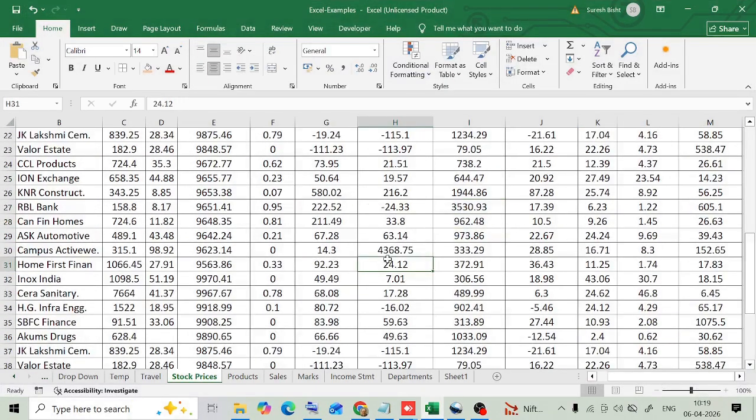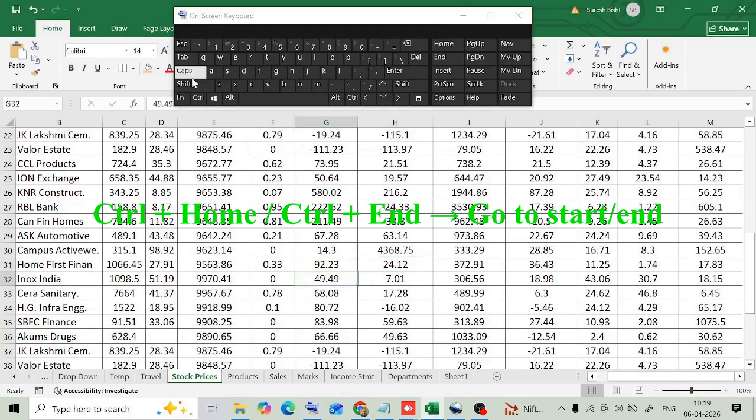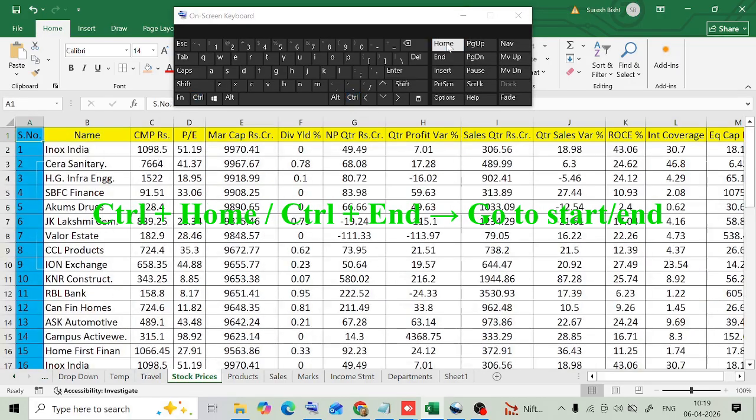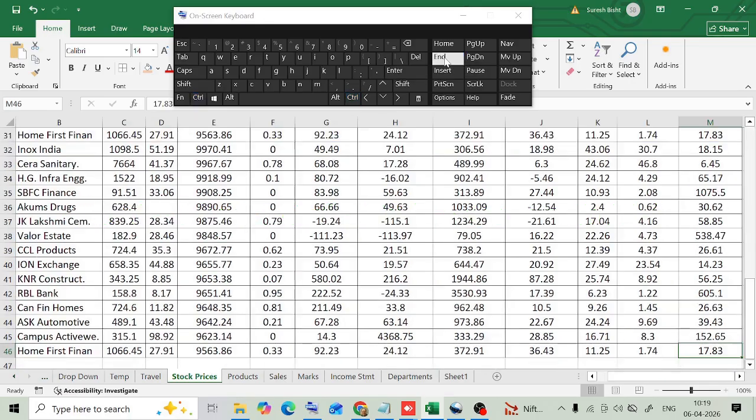Next, we'll take a look at Control Home and Control End shortcuts. When you use Control plus Home, Excel will take you at the very top left, the first cell of the worksheet. And if you want to go to the bottom end of the worksheet, use Control plus End. It takes you to the last cell in the worksheet. So use this shortcut to quickly move to the top or to the bottom of the worksheet.